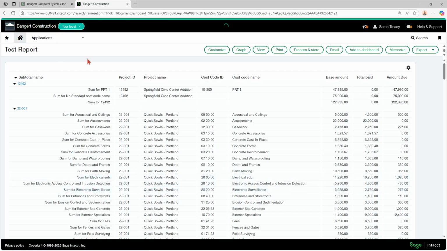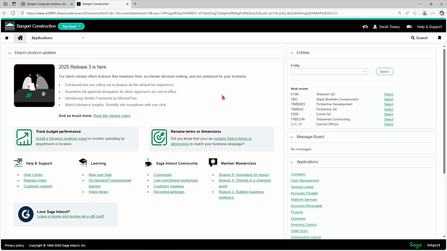So custom reports, they're really easy to build out. It's just a matter of knowing what your data source is that you need and kind of playing around with those different sections to pull in the information that you need.